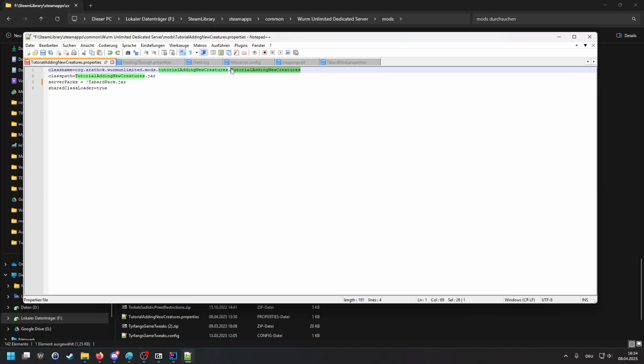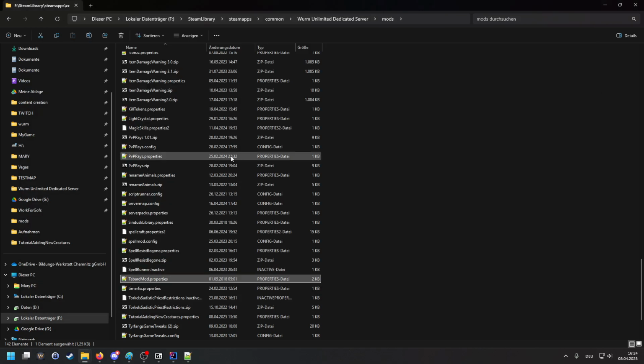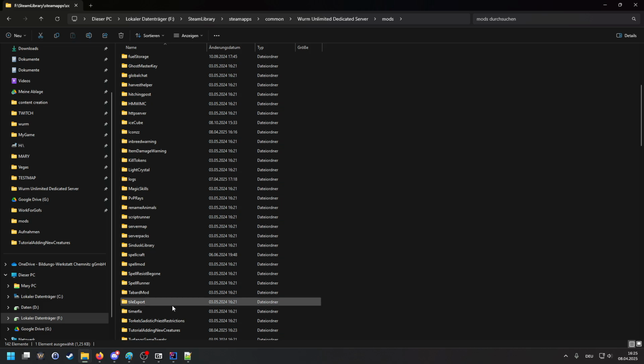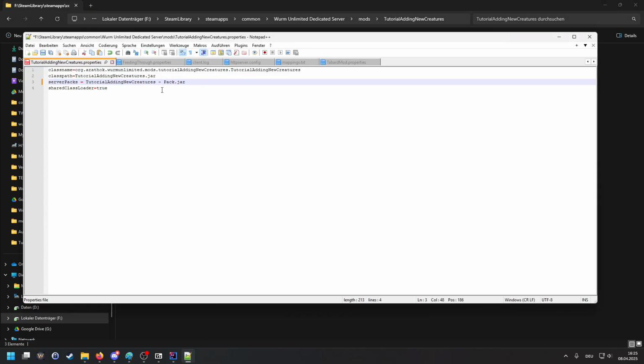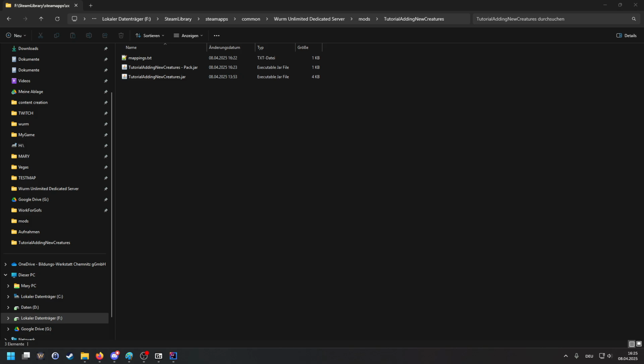So that was tutorial adding new creatures pack.jar. Just making sure that that's correctly set up. Yep, space minus space and then capital pack jar. I'm going to save this, and we are just going to step through step by step and see if that worked, if our server actually notices that there's a new server pack.